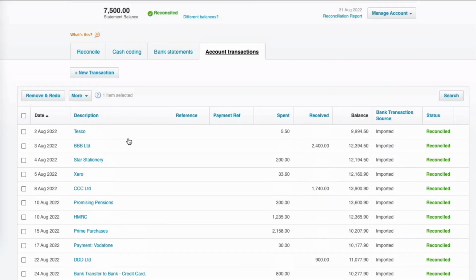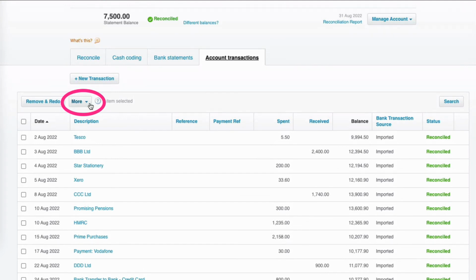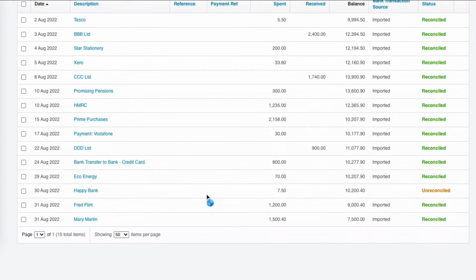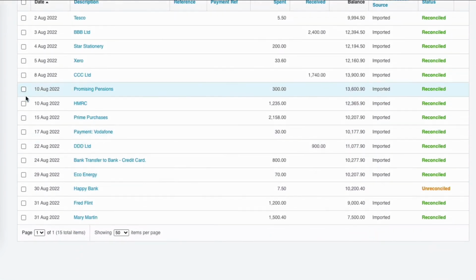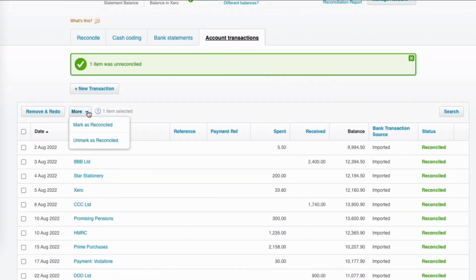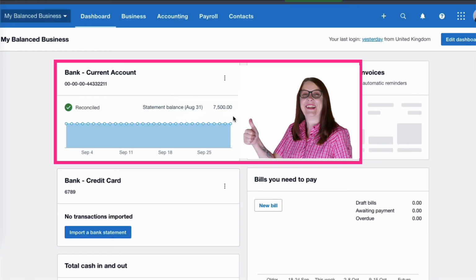Once we've done that, I now have this more button appeared, and if it was unreconciled, I could do it here. So I can unmark it here. So again, instead of going into the individual transaction, if we had loads of transactions, select them by ticking them up to here, more, and mark as reconciled. And now we're back to where we want to be.